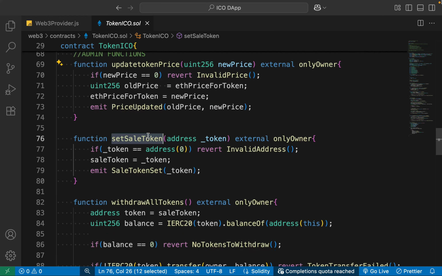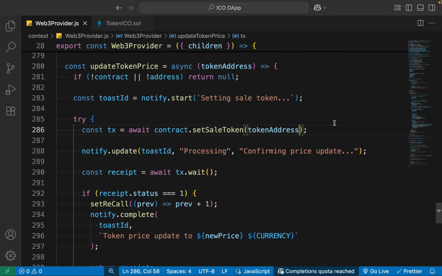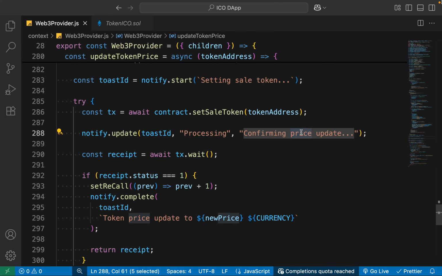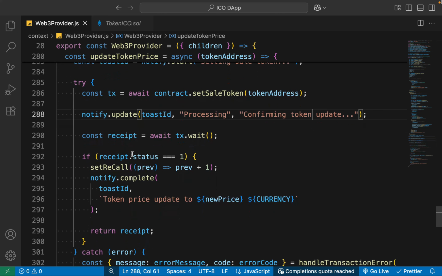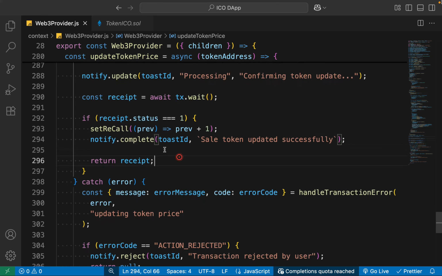So this is the name we are calling to our function in the contract. Simply copy that one, and that's what we can paste here. Change the message. We'll call this token. This is fine. We can change the message. Remove this one and call this sell token updated successfully. And this is also good.